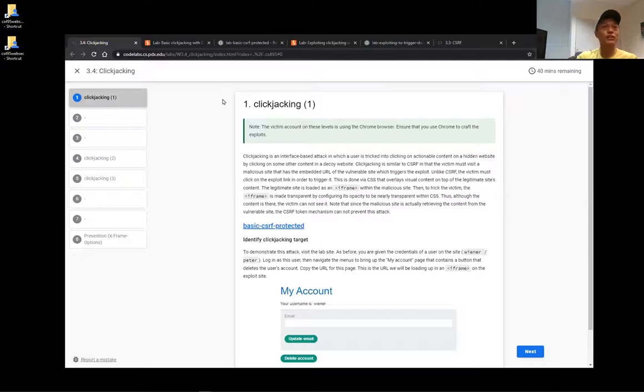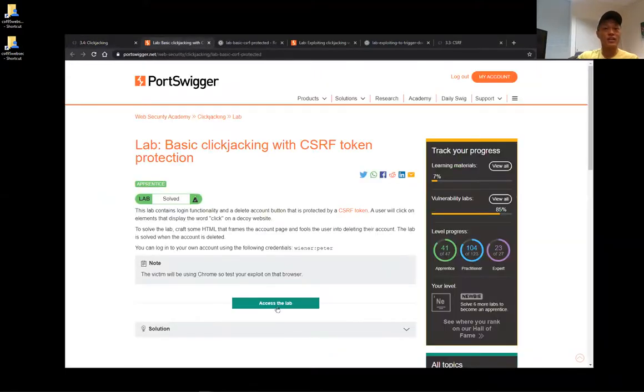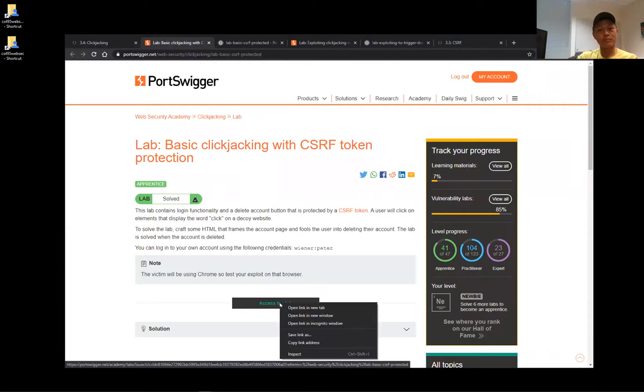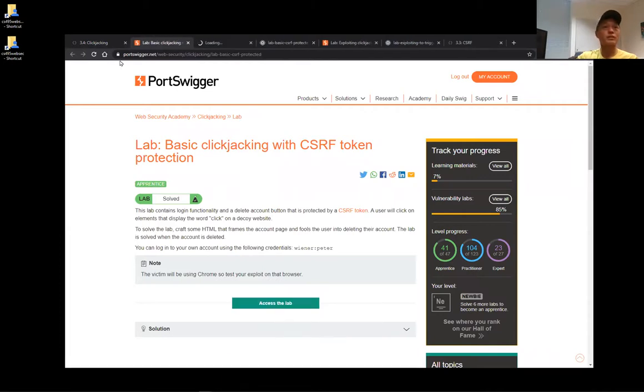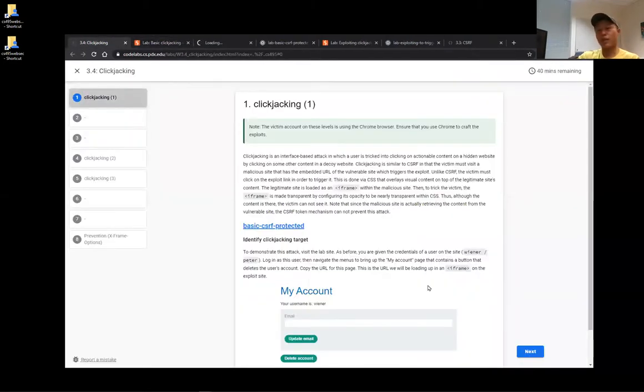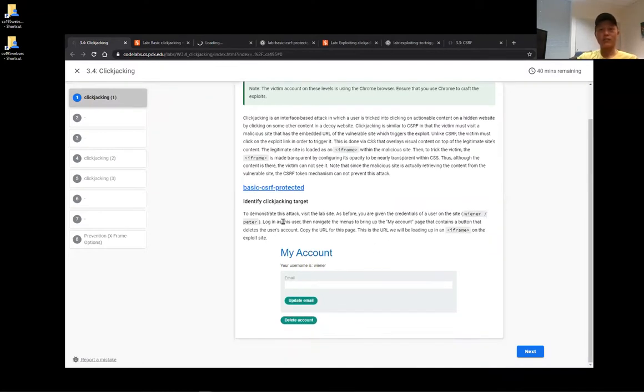So the first clickjacking attack, let me start the lab. We'll go through the code lab actually, because there's a lot of visuals here that I'll have you go through.